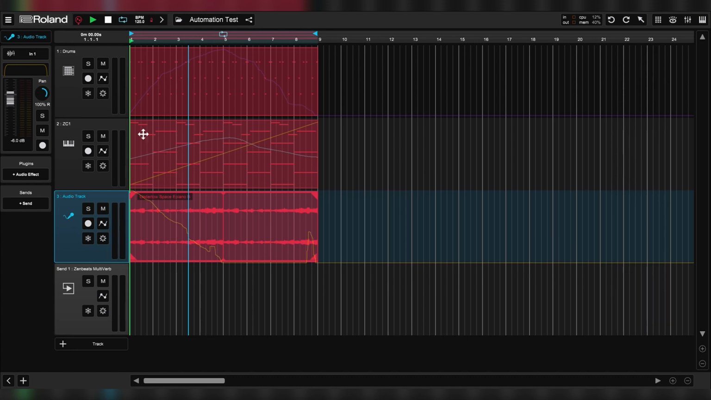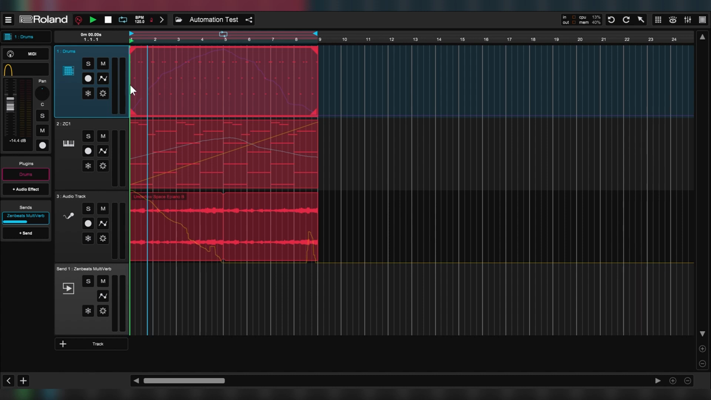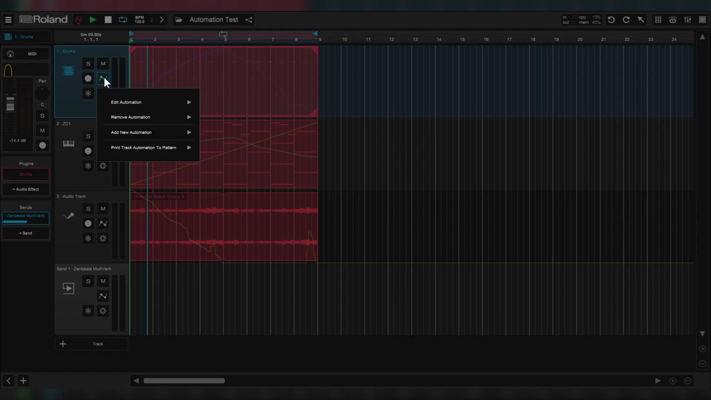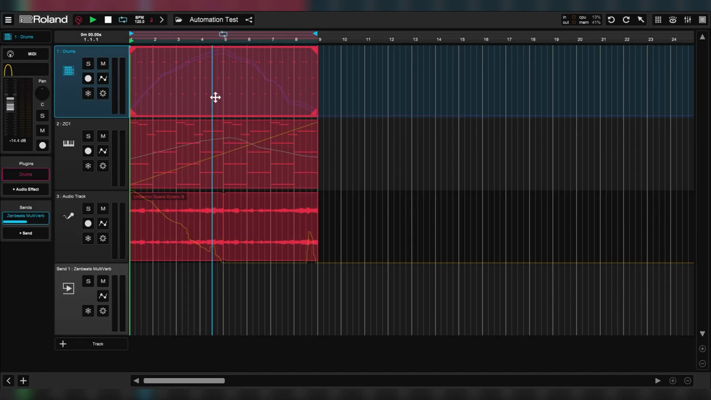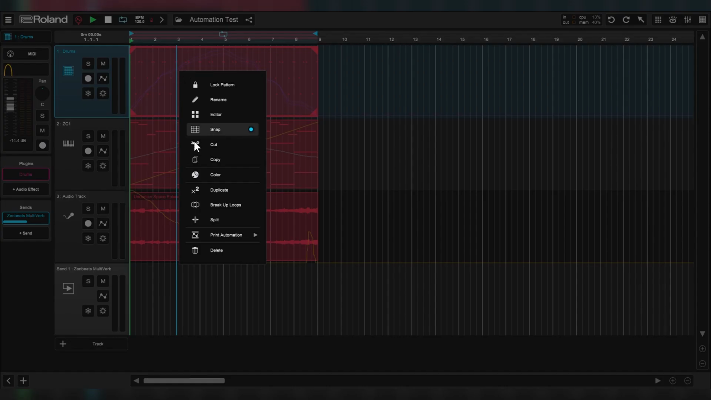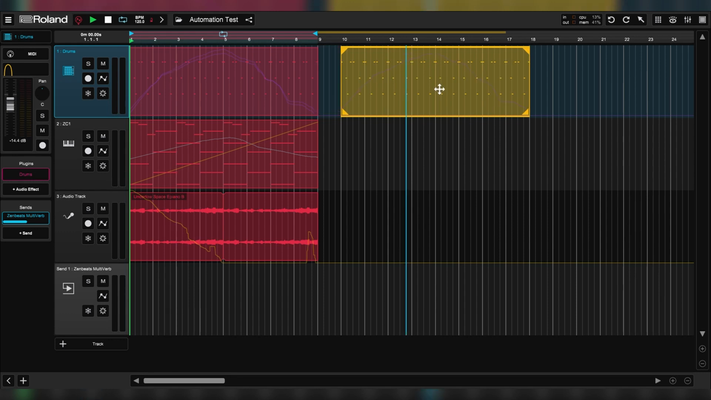Let's say I want to print this filter automation directly on this pattern because I want to use it somewhere else in the song. Just click the pattern menu button, go to Print Track Automation to Pattern, and select the parameter. This will instantly create a copy of the automation directly inside the pattern, allowing me to do things like maybe duplicate the pattern on the timeline and have the automation follow with it.